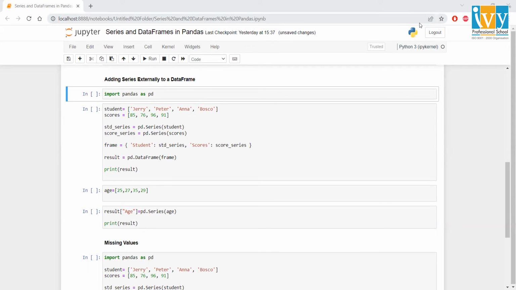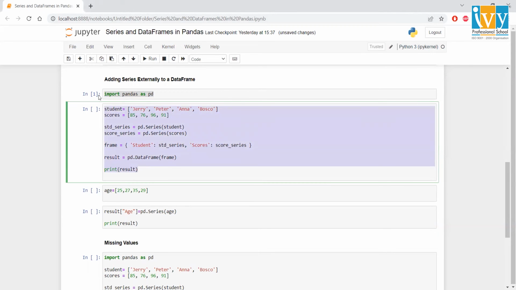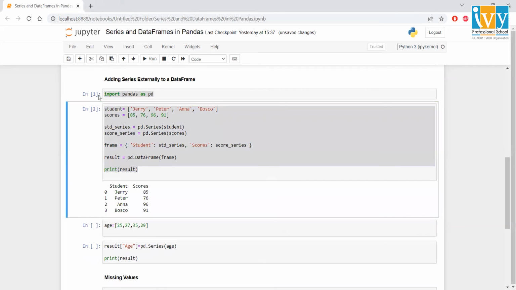Let's import the pandas package in order to run our code. We had seen how we created our student series as well as our score series. The result gave us the index, the student name as well as the scores in the form of a data frame. Now suppose we want to add the column age to it.